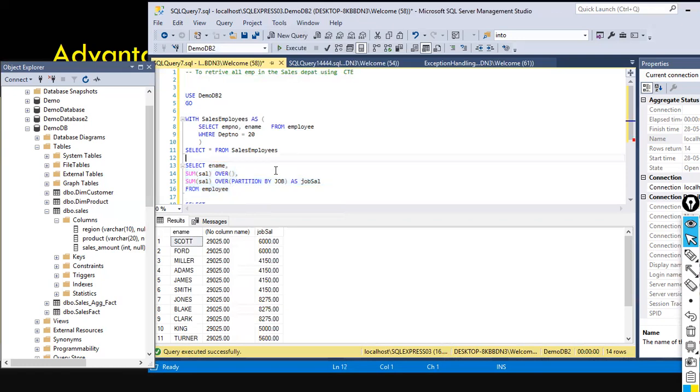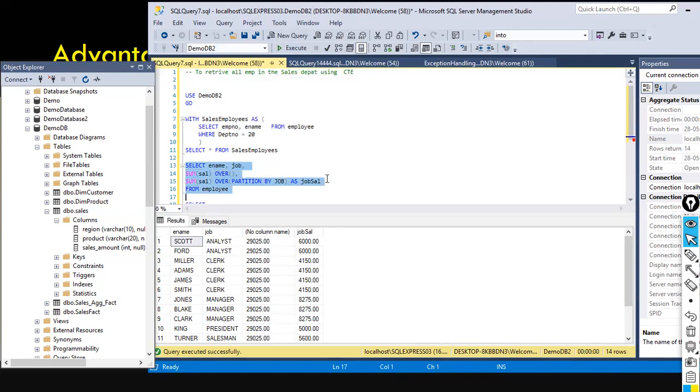Okay, look here. In this case, the advantage of this one is excellent. Okay, job, right? Select job, comma, sum of salary. The PARTITION function partitions your job values. For example, analyst. It's kind of a grouping. Within the analyst, what is the total salary they are drawing? In the clerical job, what is the total salary?